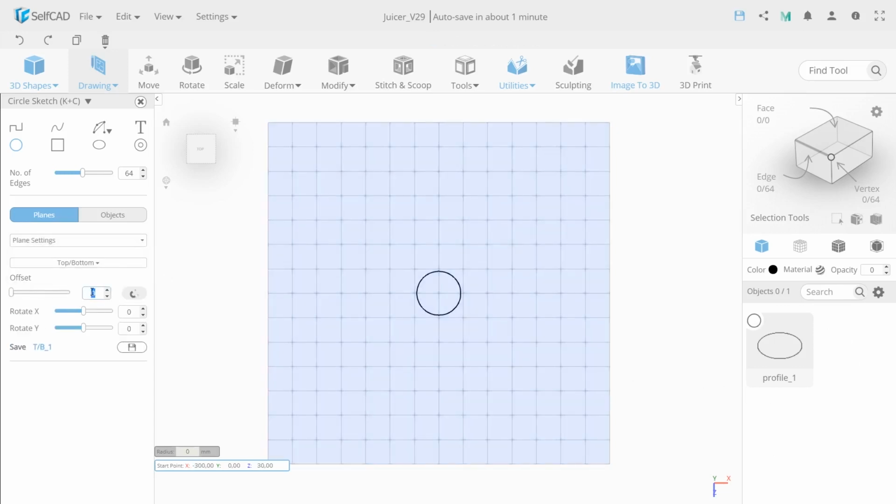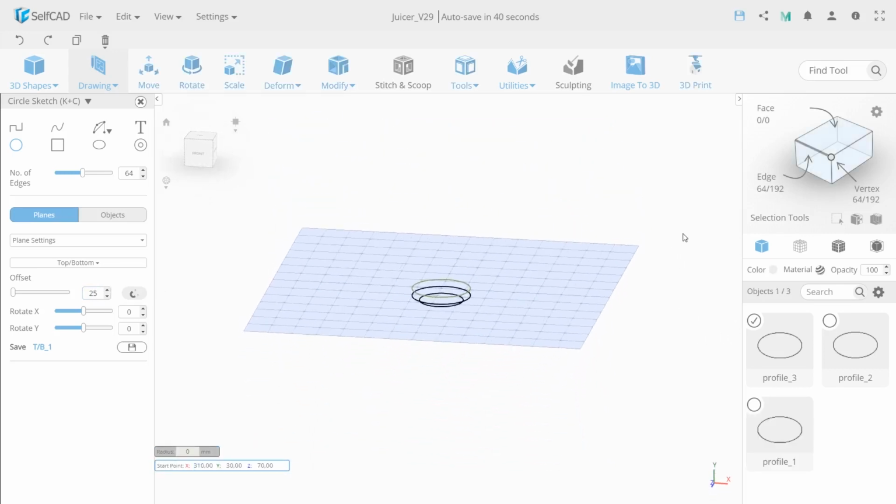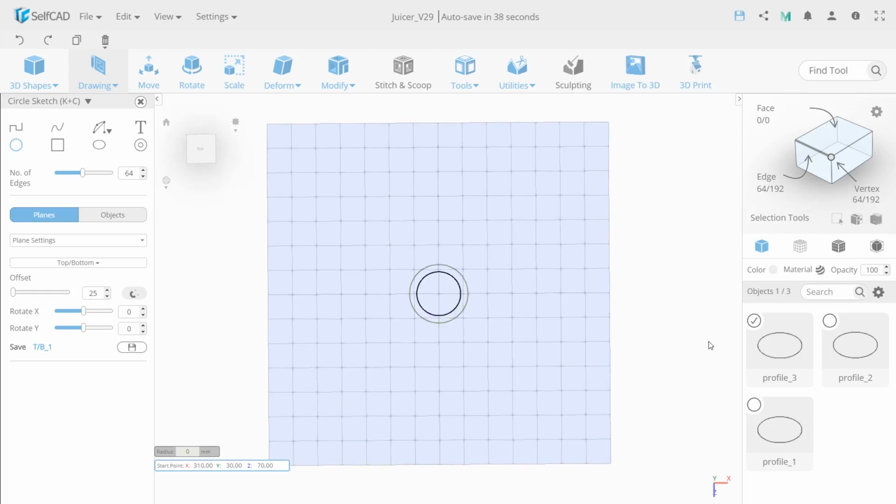Increase the offset value to 10, and this will be the size of the step for drawing a new profile, which will appear 10 mm above the previous one. Now draw a profile with radius 60. Set the offset value to 25, create another profile with radius 60. And as you see now, we have 3 profiles, each at a different height.